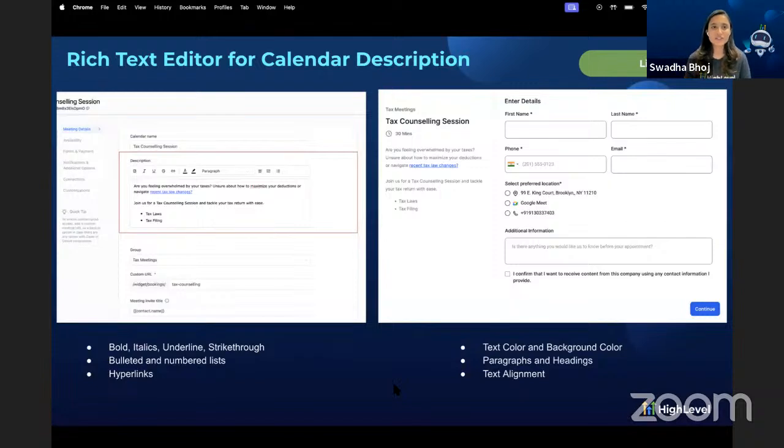Next, we have the rich text editor for calendar description. Again, something that was heavily requested. So now in the description, you have the ability to add bold, bullet points, hyperlinks. You can change your text color, your background color. You can add different paragraphs and headings, as well as decide if it should be center aligned, left aligned, right aligned.